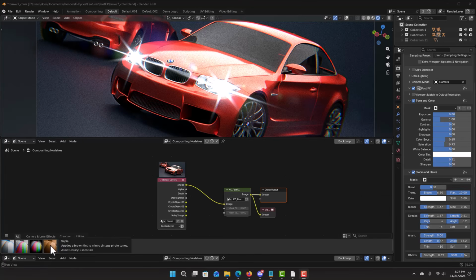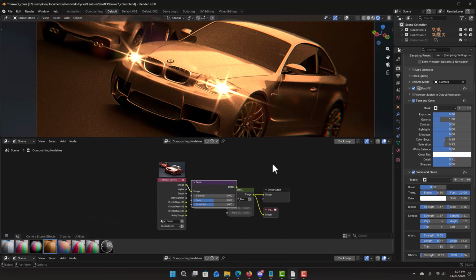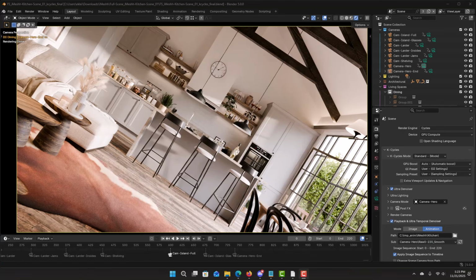Look at adding the sepia mode. It can work, everything works together. The new Playback feature and Ultra Temporal Denoiser are fully compatible now with EEVEE. Please check the Ultra Temporal Denoiser and Playback video for complete information.